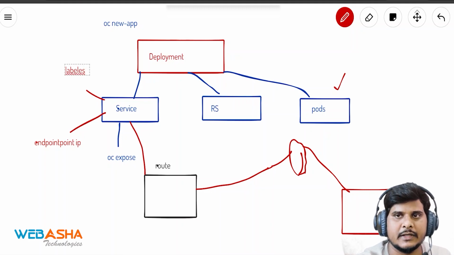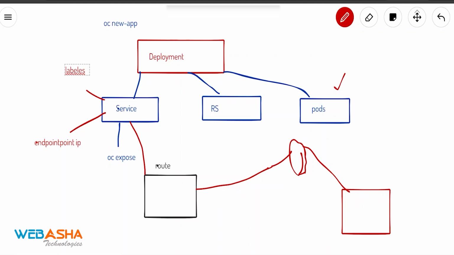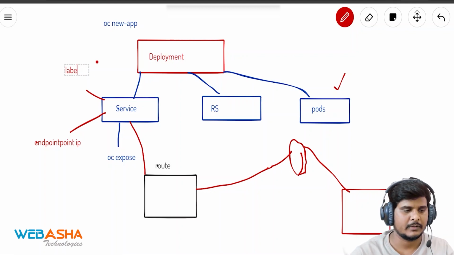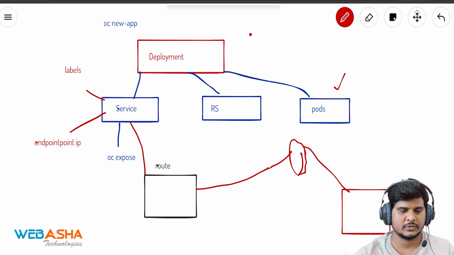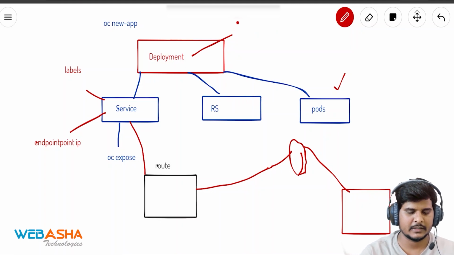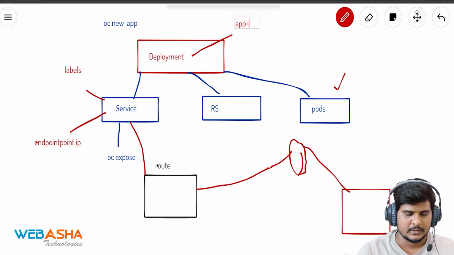Labels. Guys, clear with that? Yes, no? Okay. So they are all able to connect with the help of labels value, right? It means, let's assume that when we create a deployment, we set the deployment label like app equal to, let's suppose, Nginx.